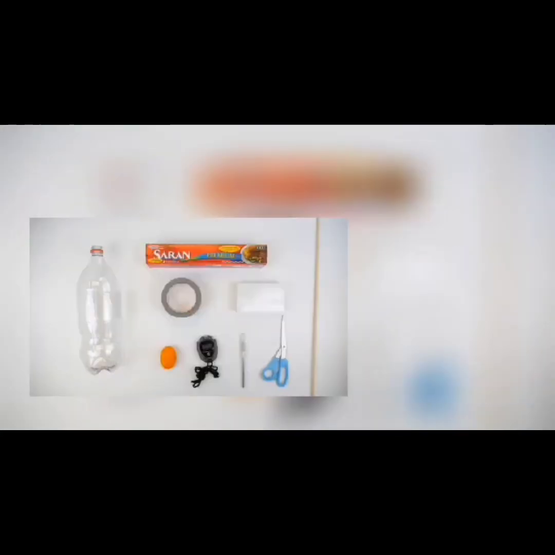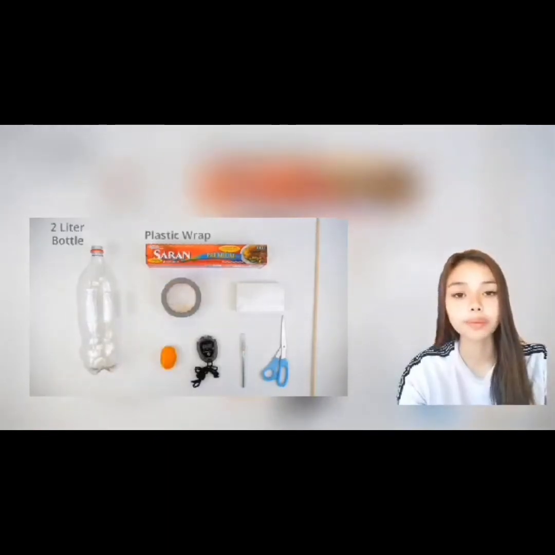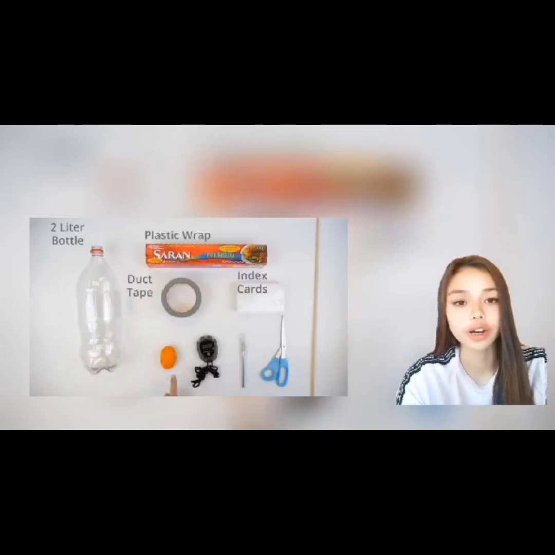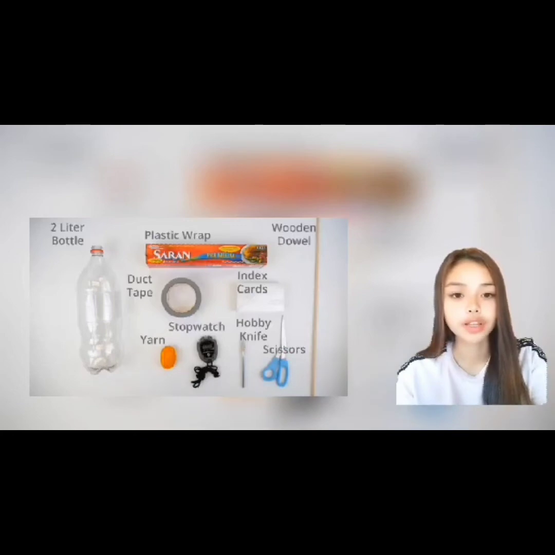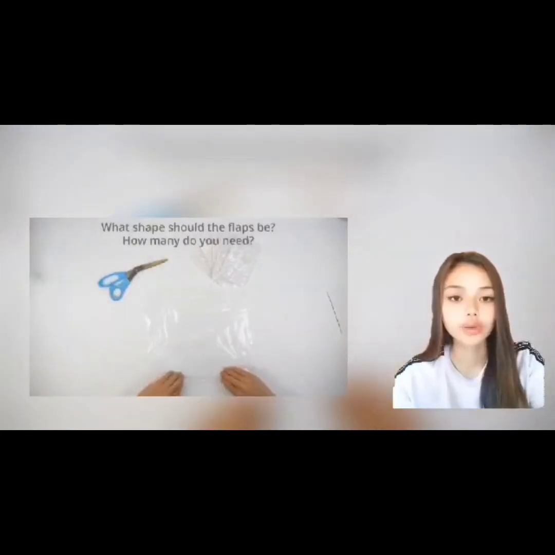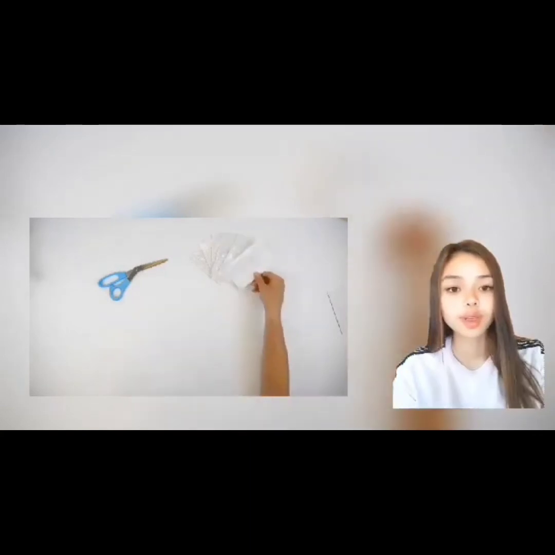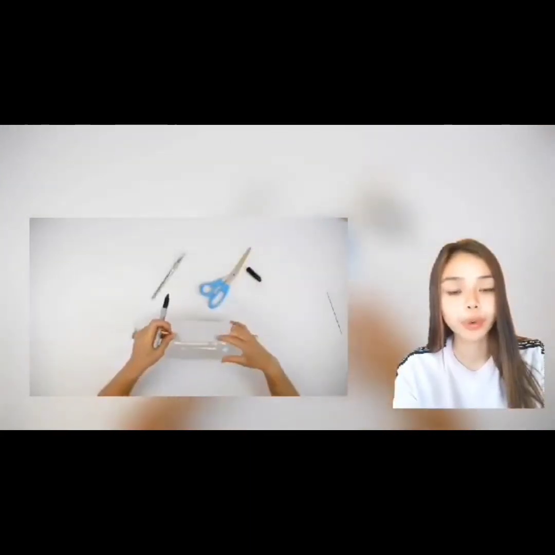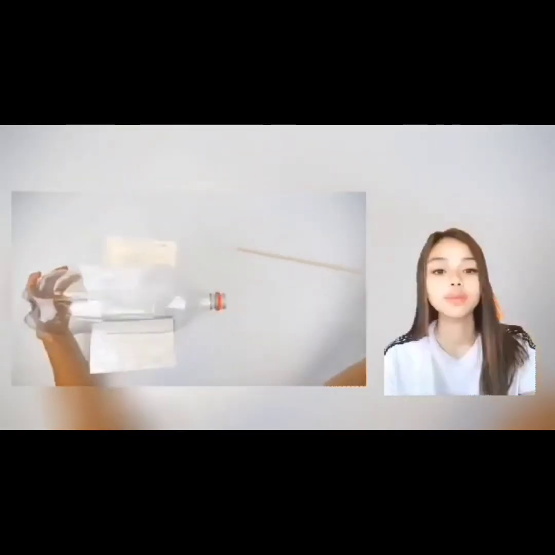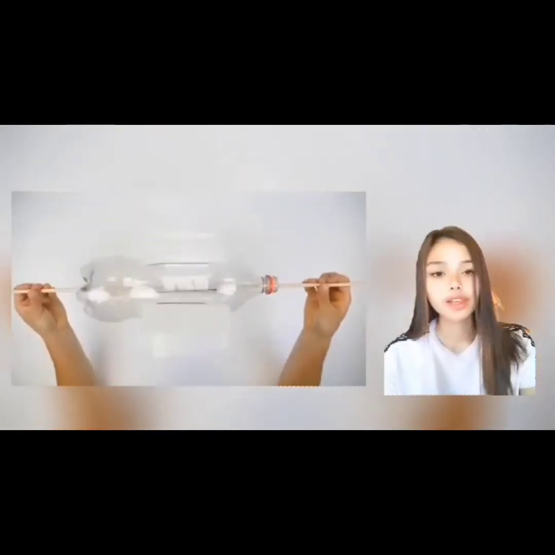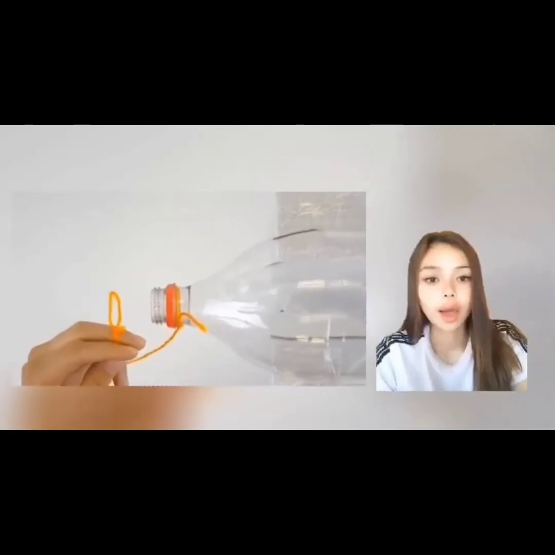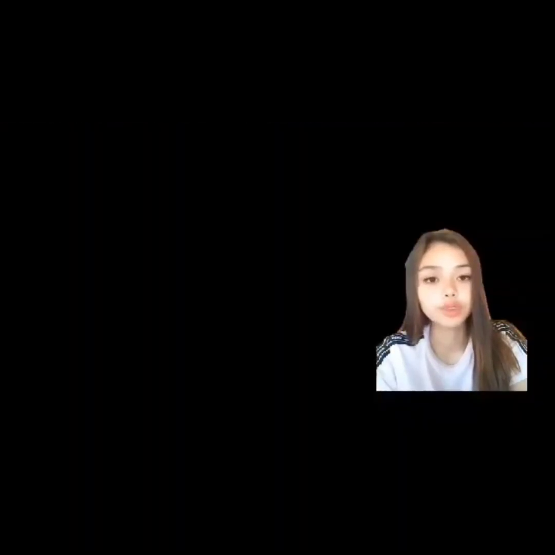This is the procedure on how we make water power. First, we need a 2-liter bottle, plastic wrap, duct tape, index card, yarn, stopwatch, hobby knife, scissors, and a wooden dowel. Second, wrap the index card and fold. Third, we need to measure the size of the bottle before we cut, to equalize the size of the hole. Fourth, insert the index card and make a hole into the base of the plastic bottle. I'll insert the stick inside the bottle. And last, put the yarn in the neck of the bottle, because the yarn is to control the movement of the water power.